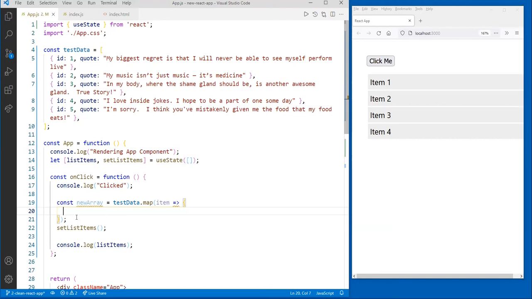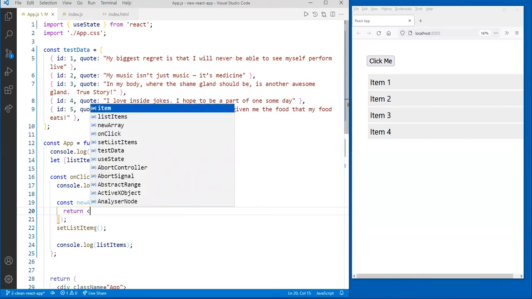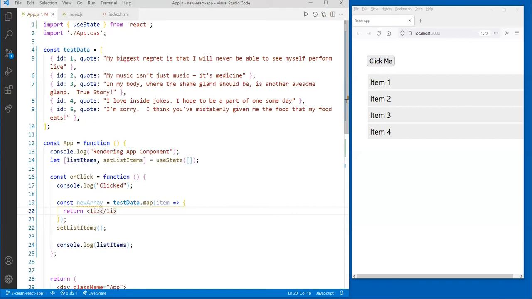So in this case, I'm going to return, well, I need an li, don't I? So li. I need an li, and I need the quote in that. Let's put the quote.